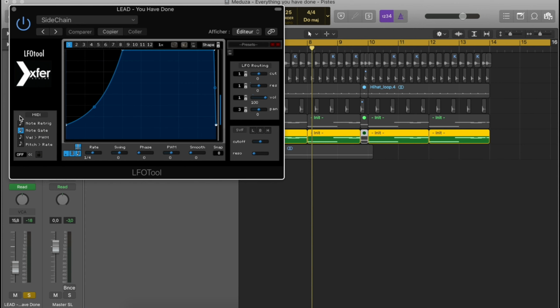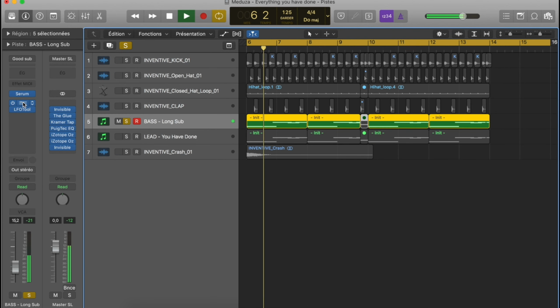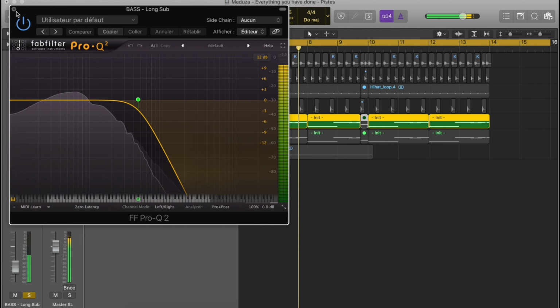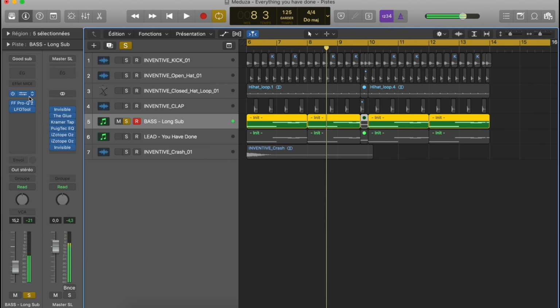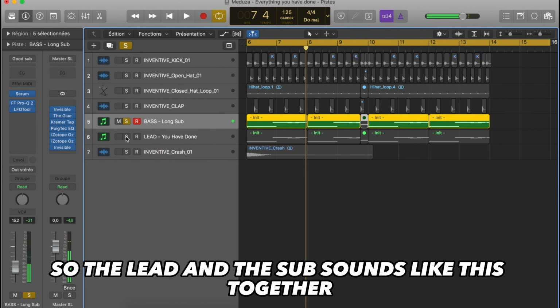Then a sidechain. Then we have a sub. So the lead and the sub sounds like this together.